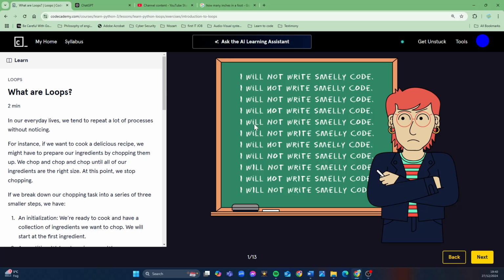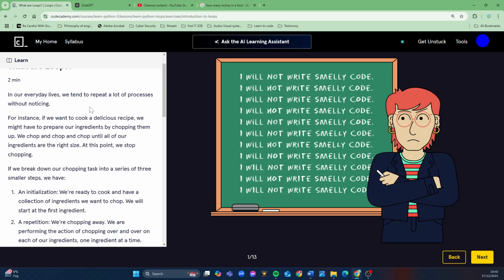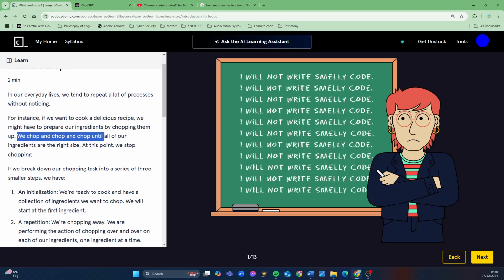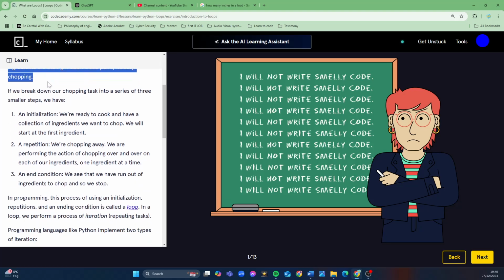What are loops? In our everyday lives, we tend to repeat a lot of processes without notice. For instance, if we want to cook a delicious recipe, we might have to prepare our ingredients by chopping them up. We chop and chop and chop until all of our ingredients are the right size. At this point, we stop chopping.